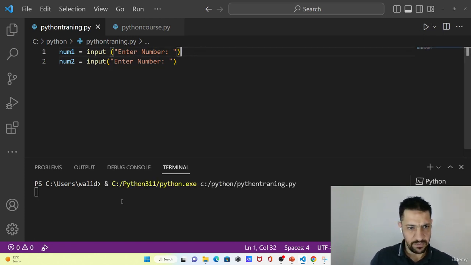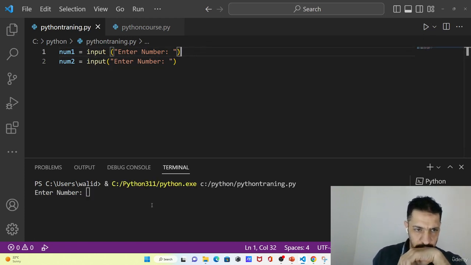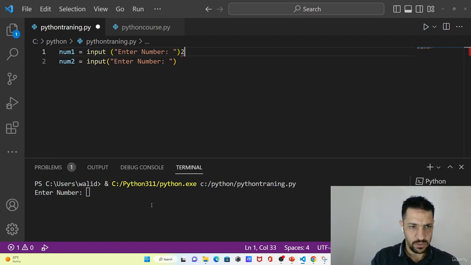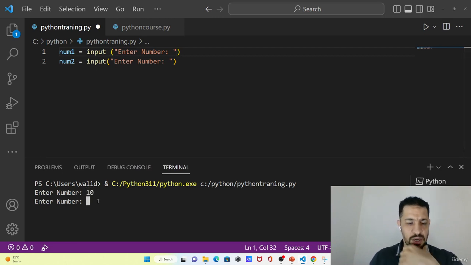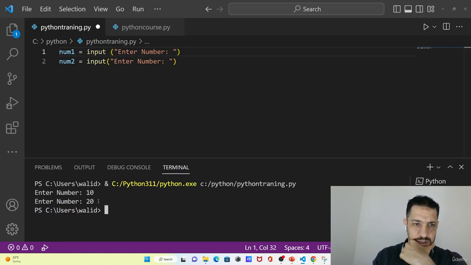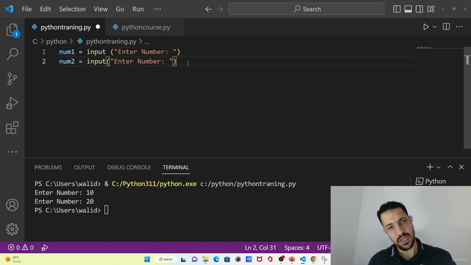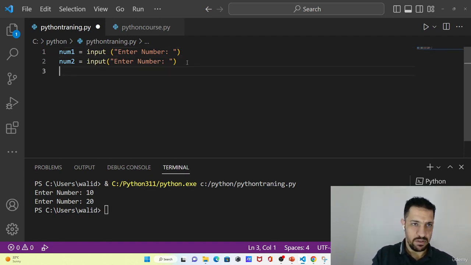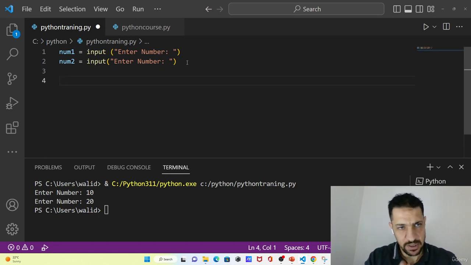Now I will ask the user to enter two numbers. Let's run it. The first question: enter number. I will write here number 10. Then it will ask me again for another number, and the result is nothing because till now I didn't use these variables. Okay, I just created the variables.